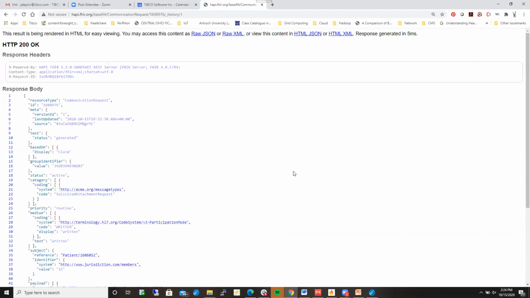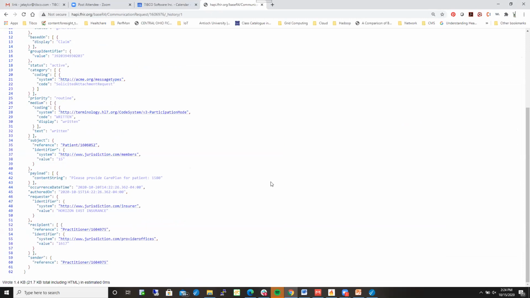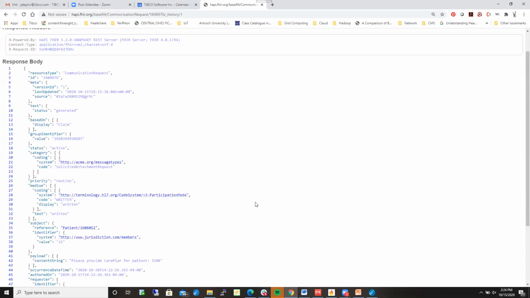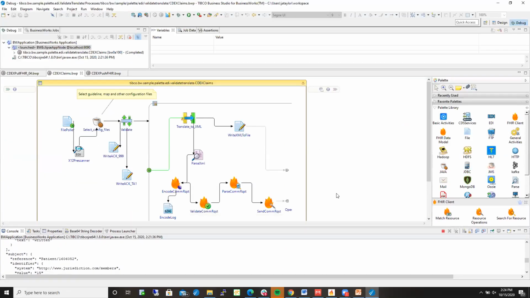And I believe that's it. So here's the document that the workflow created and then submitted. So we're asking the provider to provide a care plan for a specific patient, and then we have some additional identifying information. So that's the first step. The second step is once that clinical document becomes available, then we can go out and retrieve it.